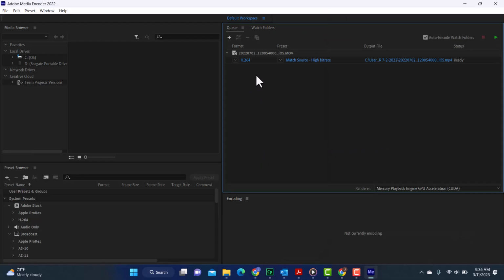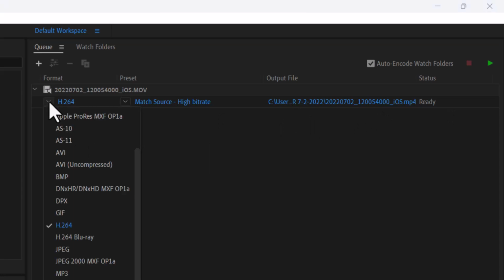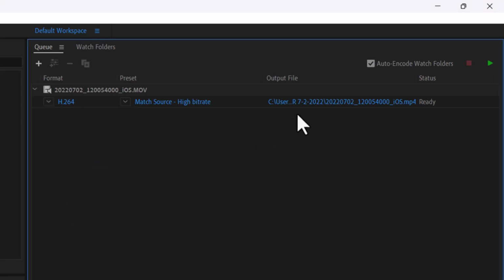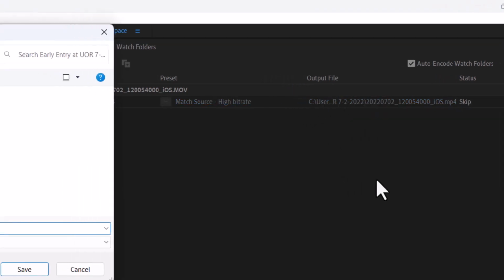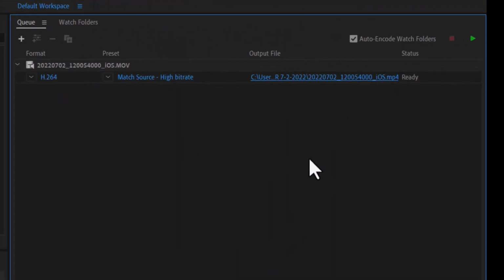So it's going to automatically default to this H.264, which is fine. That is going to be an MP4 file. But if I wanted something different, I could click on this. And you see there's all kinds of different options for me here to convert it to. But I'm good with this. And then I can also go here where under output, I can say where I want it to go. Right now, it's going into the same folder as the original file, and that's fine. So I'll leave that like that.